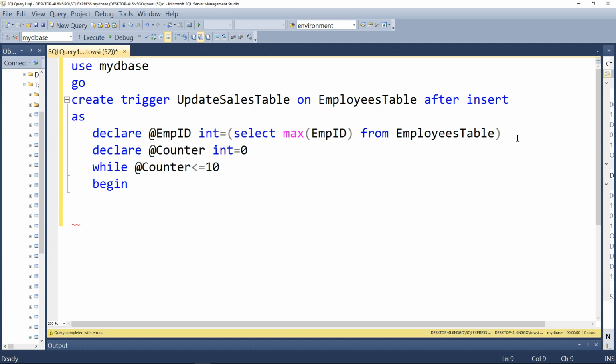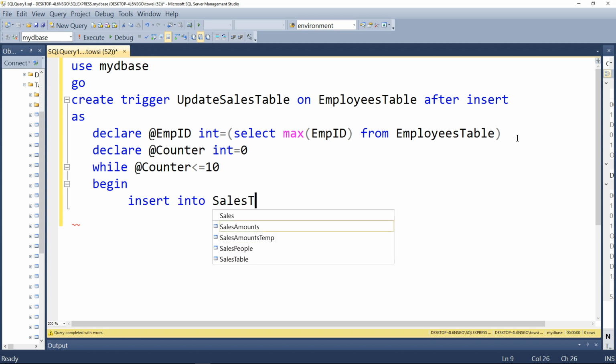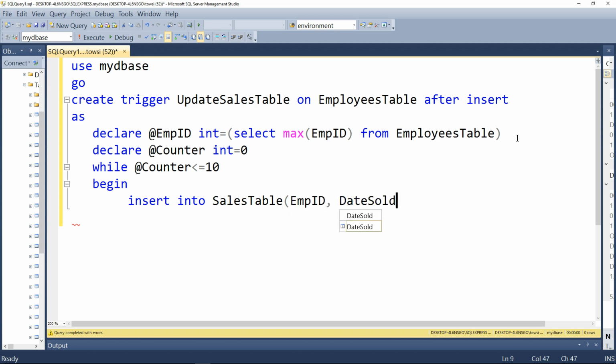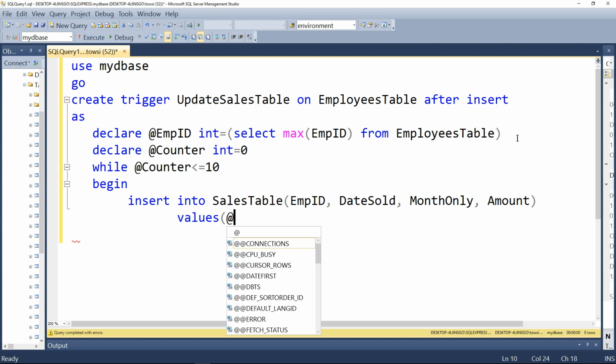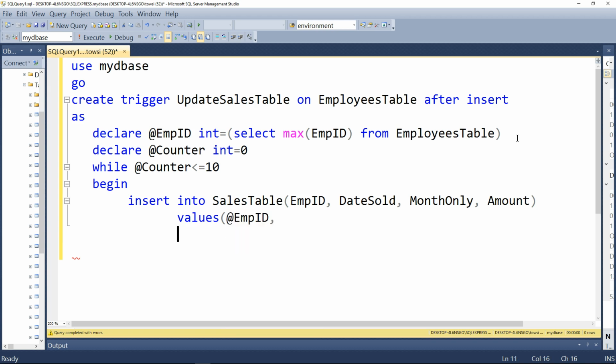And the rest of this code is pretty much the same as in the last video. So I'll say insert into sales table, then you make the list of fields. So emp ID, date sold, month only, and then amount. And then you type the values bit. And then you say add emp ID, comma, next field. So that's going to be now get date plus add counter. So remember, in our particular case, counter begins at 0 as you see here. Okay, so this will first be get date plus 0. In other words, just get date.